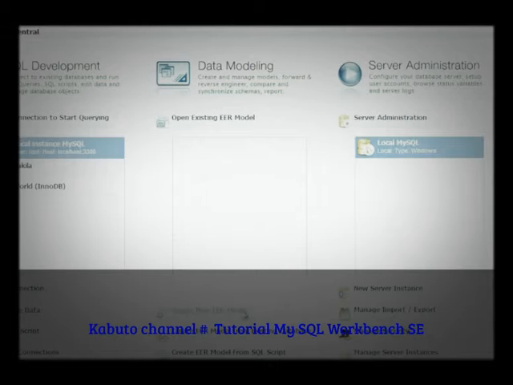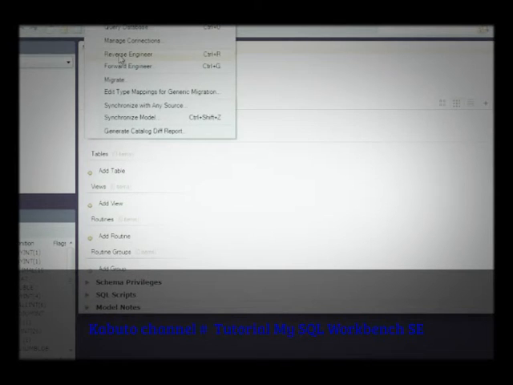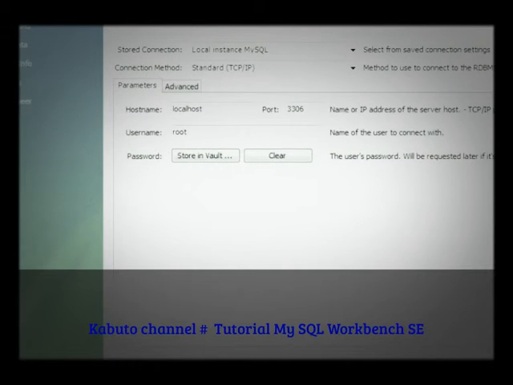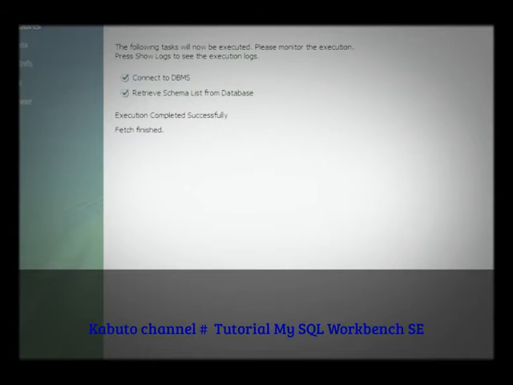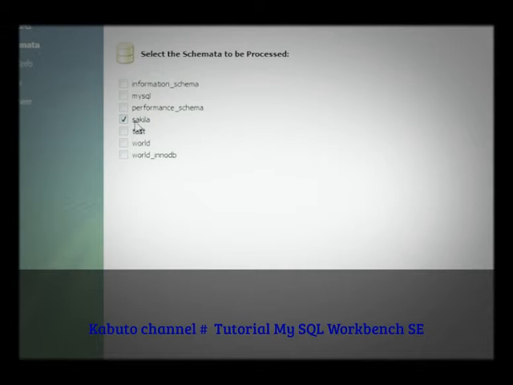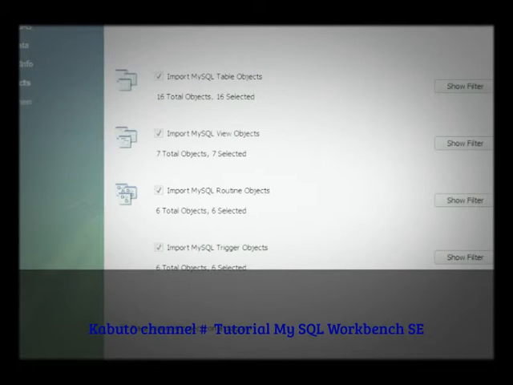Going back to the Home tab, the Data Modeling module lets you work with enhanced entity relationship models. You can create a model of an existing database by reverse engineering it. To do that, connect to the server by specifying a stored connection in the usual way and choose the database you want to reverse engineer. The wizard retrieves all object information for that database and lets you choose which objects you want to reverse engineer.